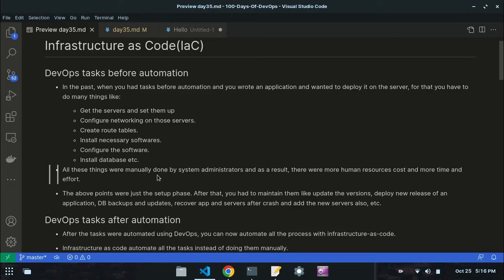All these things were manually done by the system administrators, and as a result, more human resources, cost, time and effort were required because all the things were done manually. Alright. So the above points were just the setup phase. These are the processes that were needed for the setup phase.